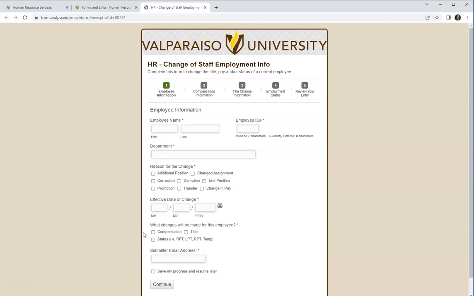So the first information we need to provide is the employee information. So the employee's first and last name, their VU employee ID number, their staff ID number. This number is on their one card. You'll be required to enter 7 characters. If their ID number is less than 7 characters, you can add an extra 0 or 2 at the beginning of the number. You'll then be asked to denote which department the employee works in. For this example, I'm just going to put HR.